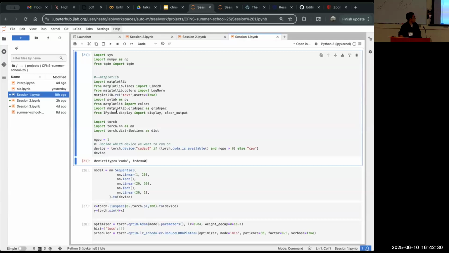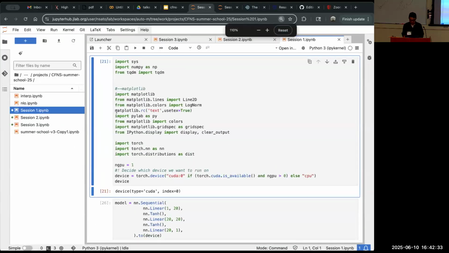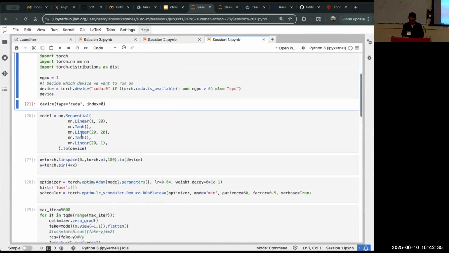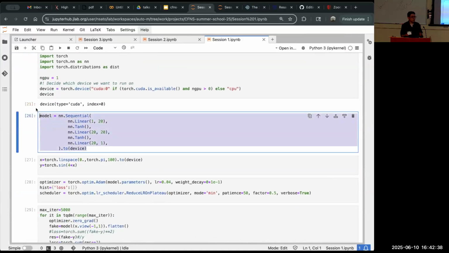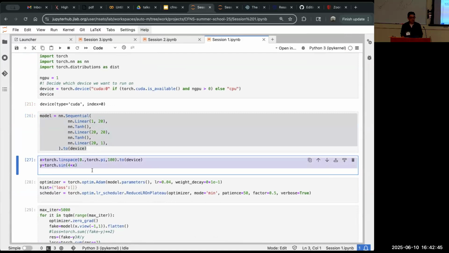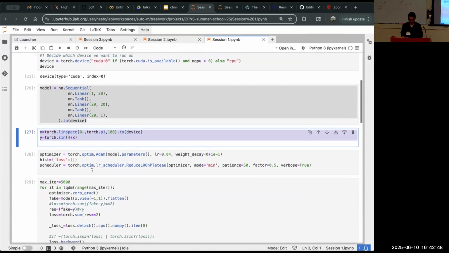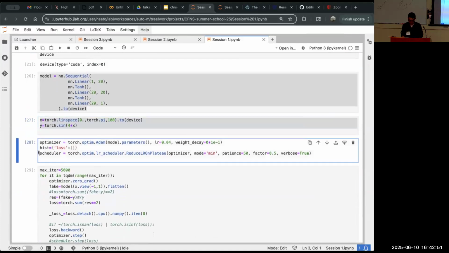Okay, you see my screen? Is this too small, or should I do something like this? All right, this is the model that I use: 1, 20, 20, 1. This is the data, so you should have that. Don't pay attention to this one. I have the Adam optimizer. The weight decay is something else that you can use, but did I ask you to use 0.04 for the learning rate? Yes. Okay, so same thing, right?